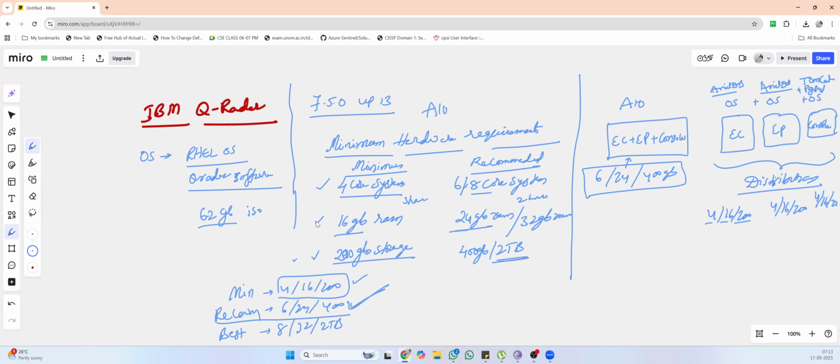So you must remember this because it's an interview question, as well as, even while you are configuring, you will feel this. That's why I'm telling you guys. So it's most important, right? So now we understood about the minimum requirements, best configuration and recommended configuration.